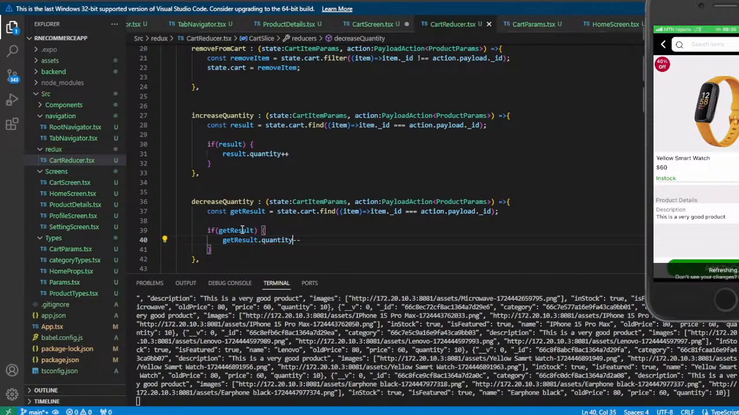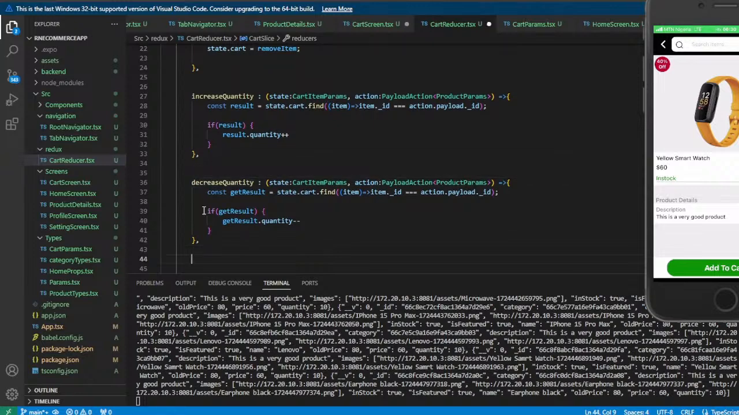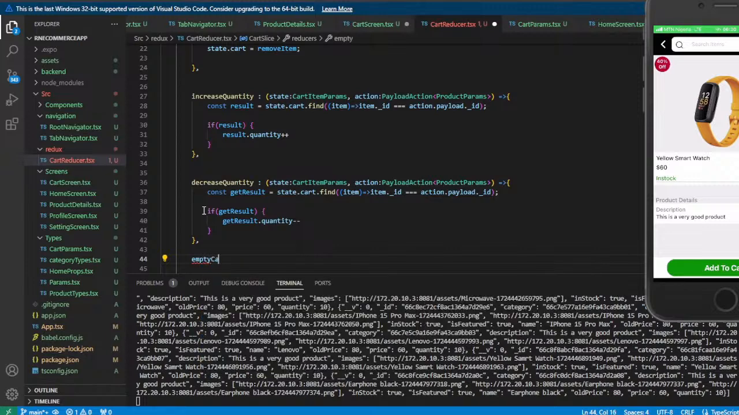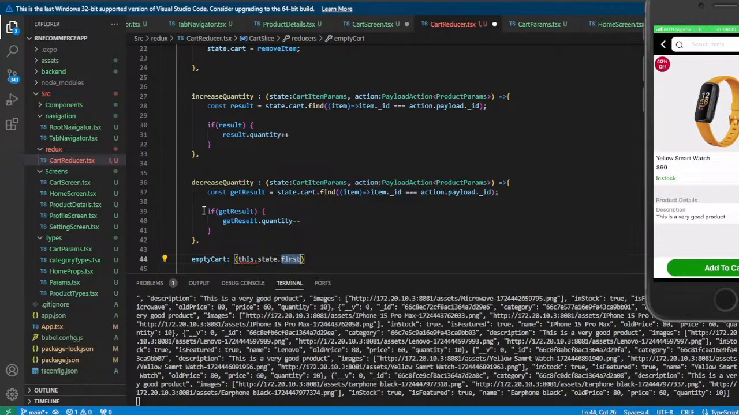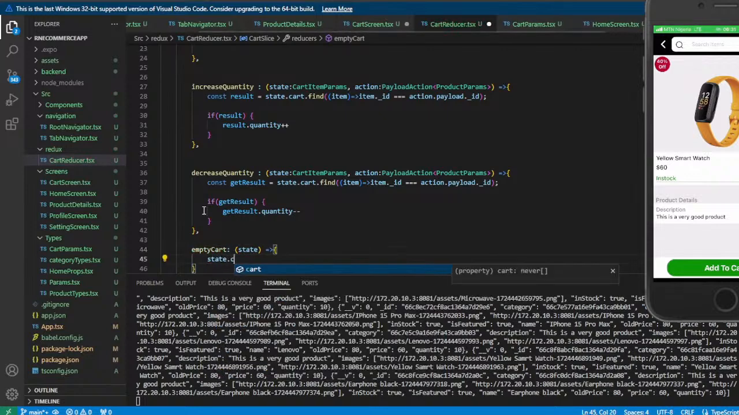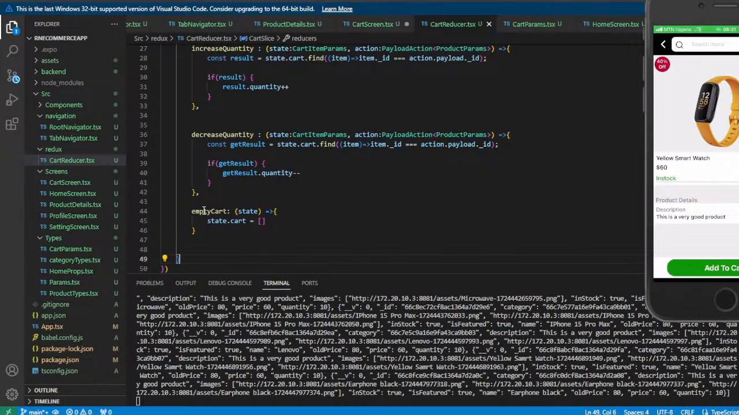Then there's one more that we need to do if you want to empty the cart. So to empty the cart, let's call it empty cart. Empty cart will just get the state here, only the state. And then we're just going to make state.cart equal to an empty array. It's that simple. That's all we have to do here.